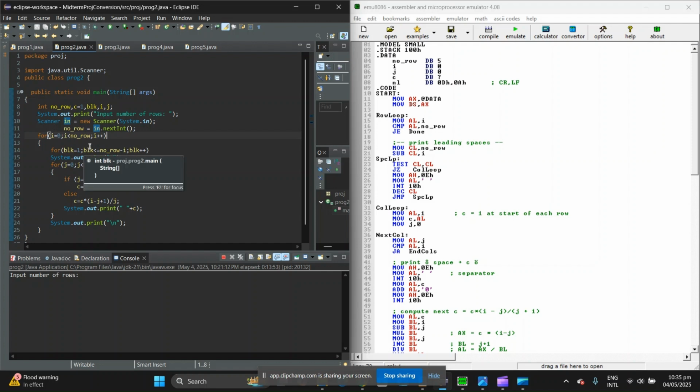Then we use from 0 to no row minus 1. Then we use this loop to print the leading spaces as I increases. Here, as I increases, the number of spaces before the numbers decreases. That ensures the triangle shape. Then this inner loop prints the binomial coefficient for each row.